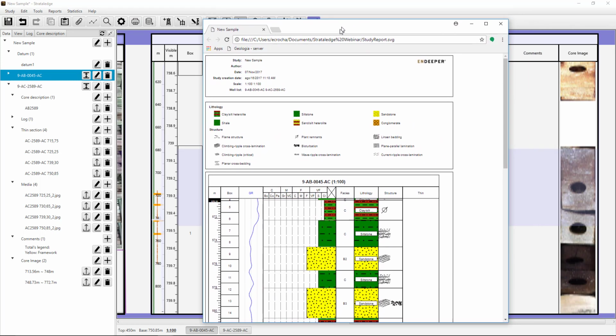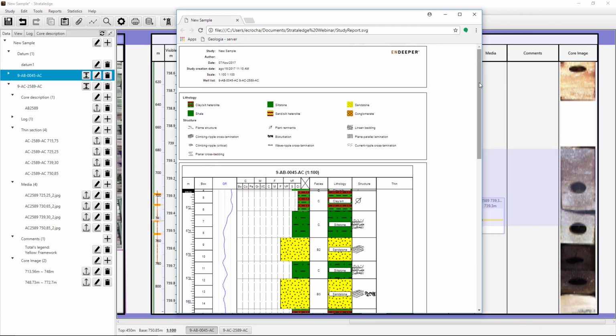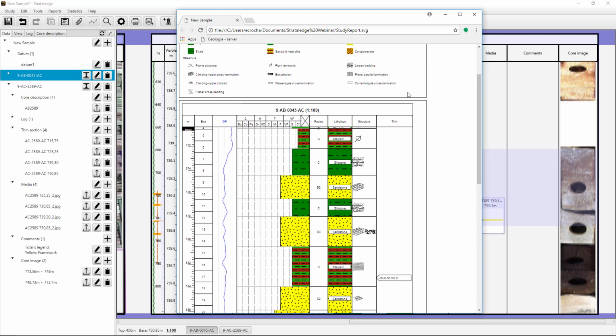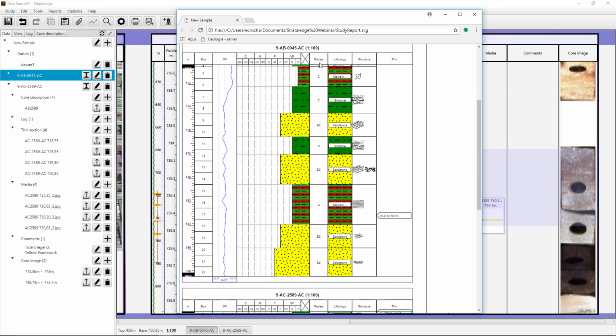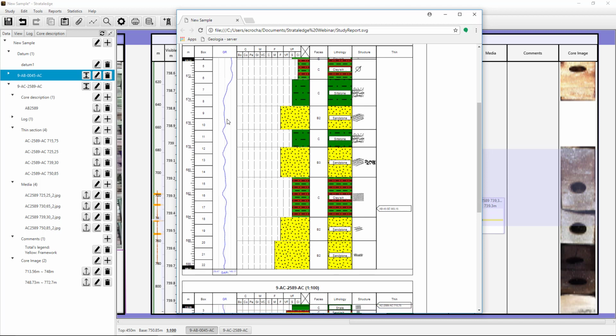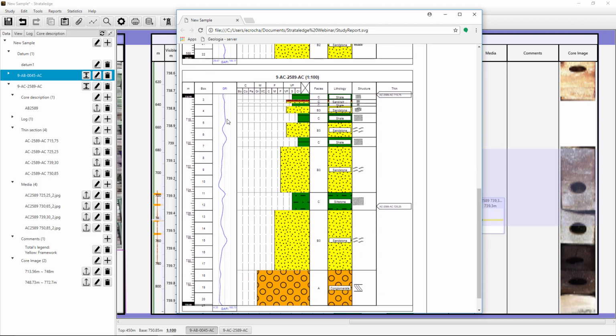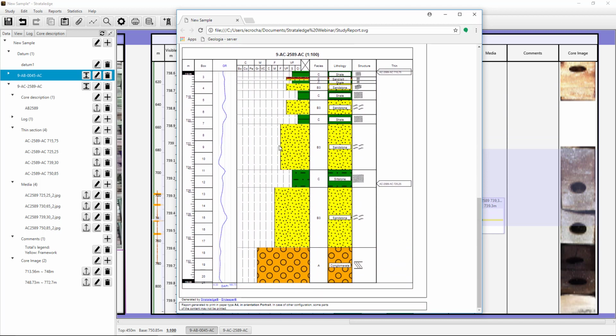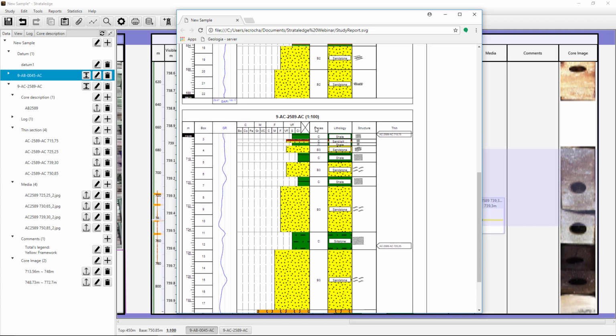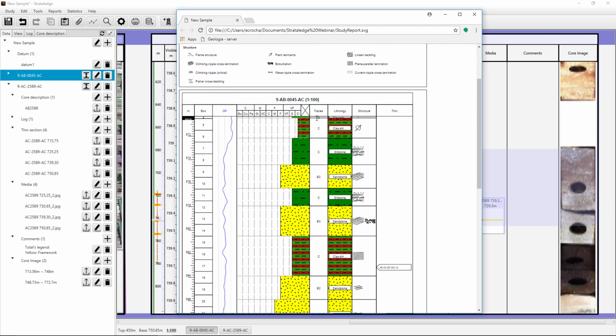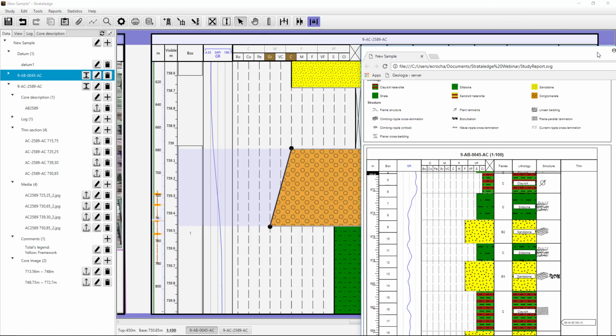This is an example of a visual report generated with Strataledge. In this example, you can see that just a few columns were selected to be shown. The gamma ray is shown at right, next to the grain size column, so that you can compare both values. The scale was also set for a better visualization of the interval.